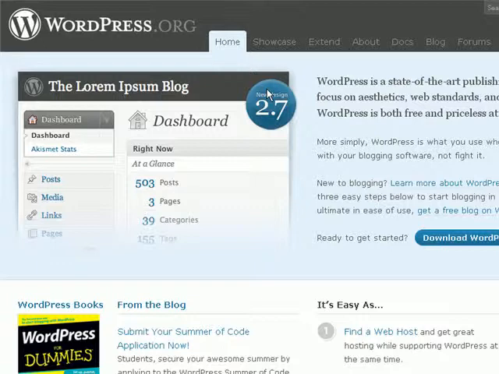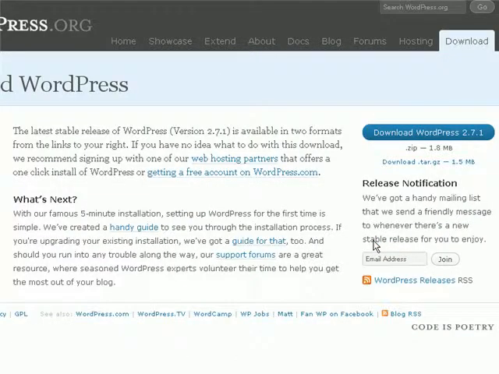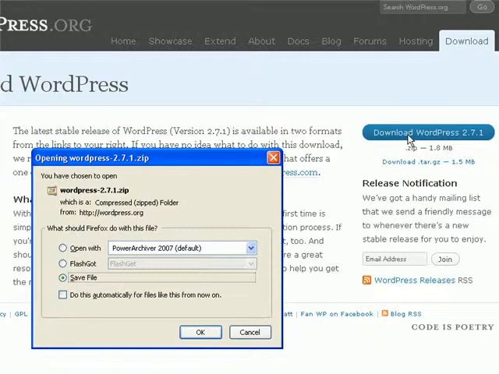wordpress.org and look for the download link here to download the latest version of WordPress. So I'm just going to click on download WordPress 2.7.1. and click on download again. So I'm going to save this file into my computer.